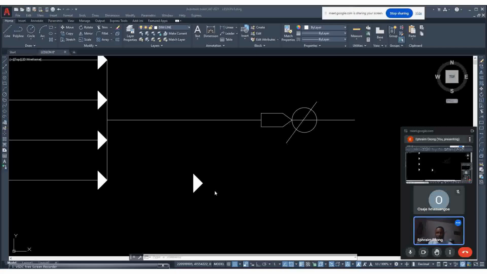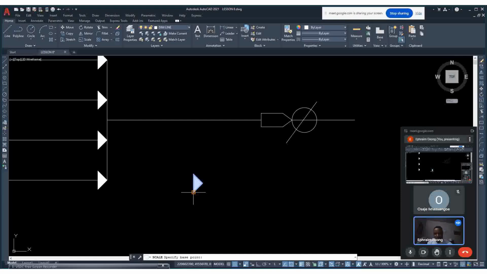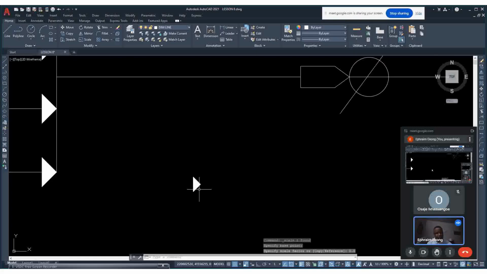So now we have been able to scale, make it block, okay? So let's try to reduce the size of this arrowhead. Highlight, go to scale, click on this arrow, then type 0.5 because we want it to be half of this size, and press your enter key. So as you can see, it has reduced. So that is how to scale.